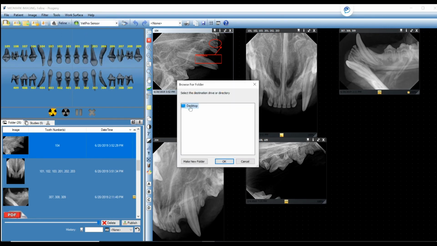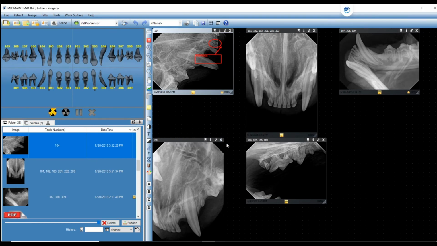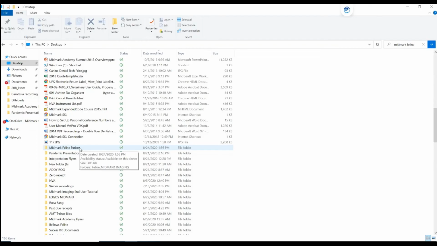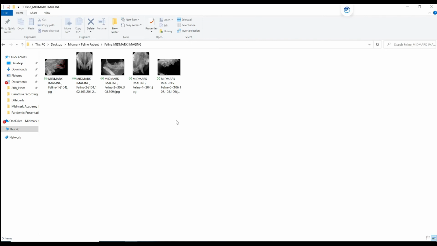and now I can either put them on the desktop, I can make a new folder, and let's name this. This is our Midmark Feline Patient. I'll select OK. It asks, would we like to create a folder with the patient name? Yes, we will. Now what we'll do is go onto our desktop, locate that folder, and then open up those patient images. Here on my desktop, here we have our Midmark Feline Patient folder. I'm going to open that, and there are all 5 of our images that we exported.